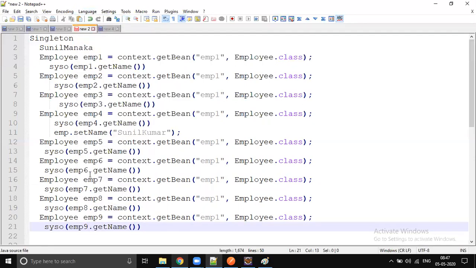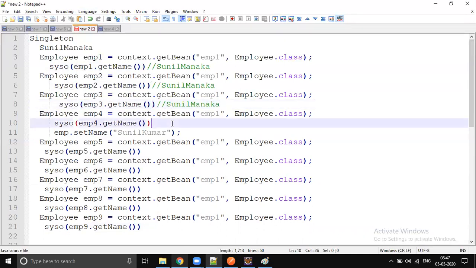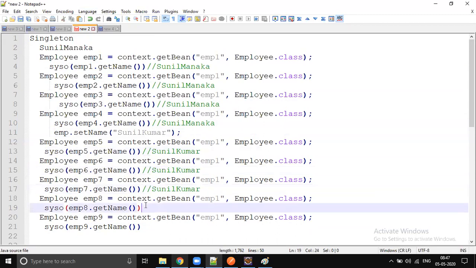What is going to be printed? On line number 4 you get Sunil Manaka. Line number 5, Sunil Manaka. Sorry, line 6, here we get Sunil Manaka, and here also the same thing is printed. But from now onwards, what will be printed? We will get Sunil Kumar instead of Sunil Manaka, because it's the same object. If you update the value in the object, the value changes for all the remaining references.